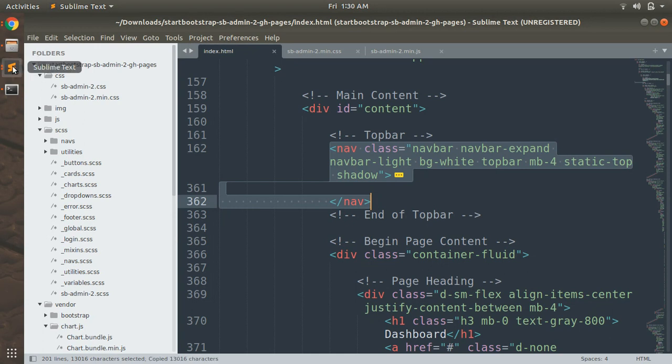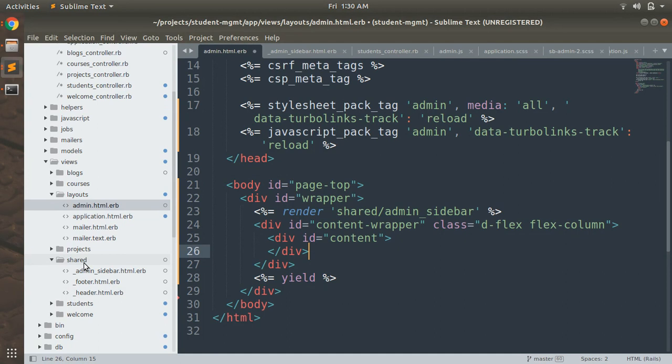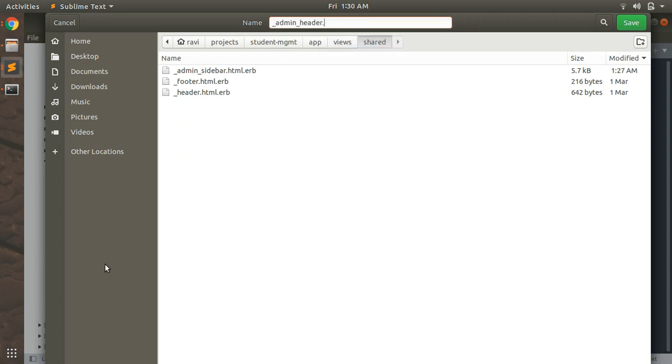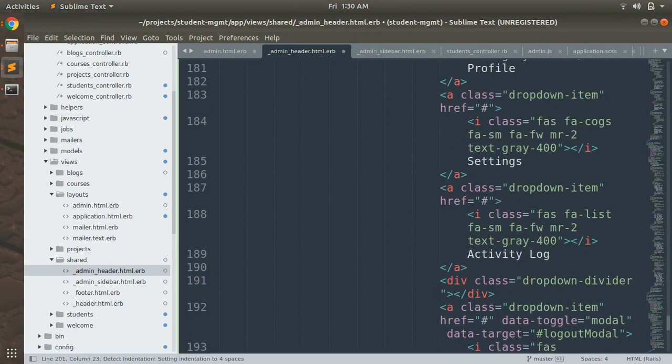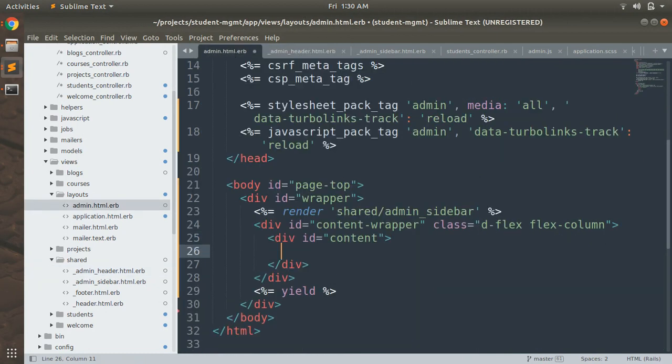So just create another partial in your shared folder, and name this file admin header, admin_header.html.erb, and paste everything here. Okay, save it, and just replace the partial here. Just render the partial here. You can write render shared admin header. Okay, save this.